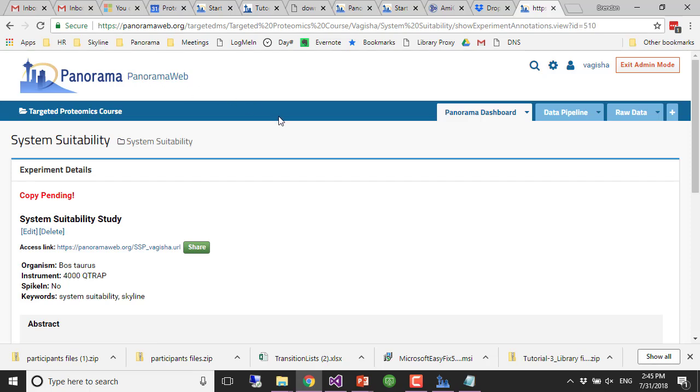And then just one more thing, these folders that I've created for you will be around for the next couple of months, so feel free to play around. But they will go away eventually. So if you are interested, do get a project on Panorama Web.